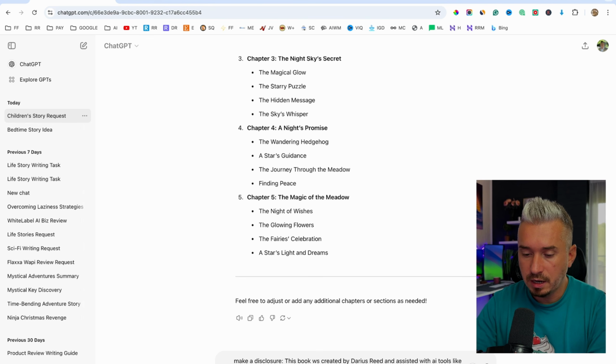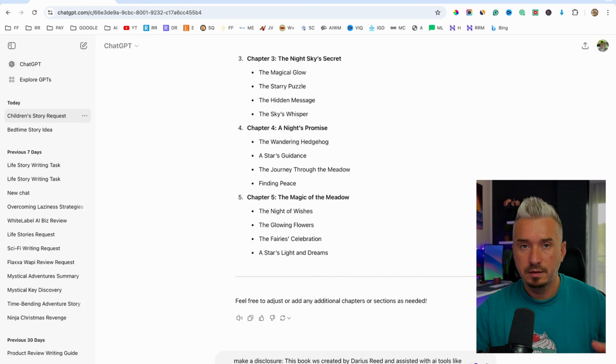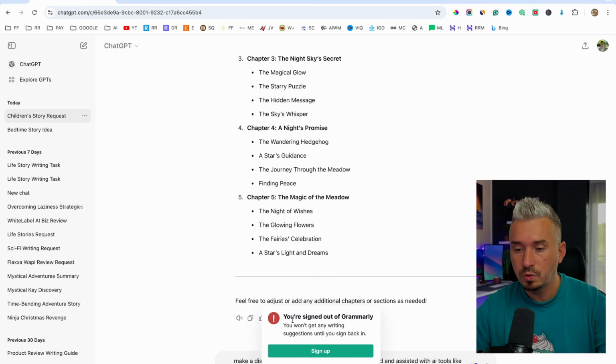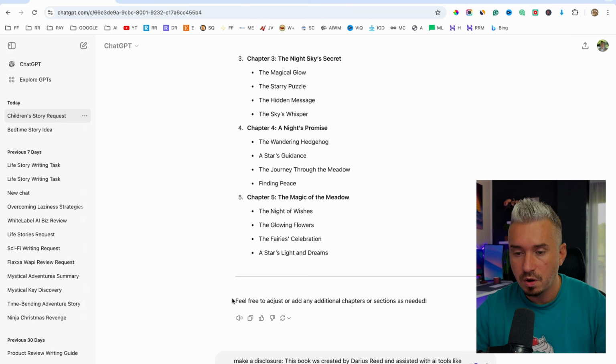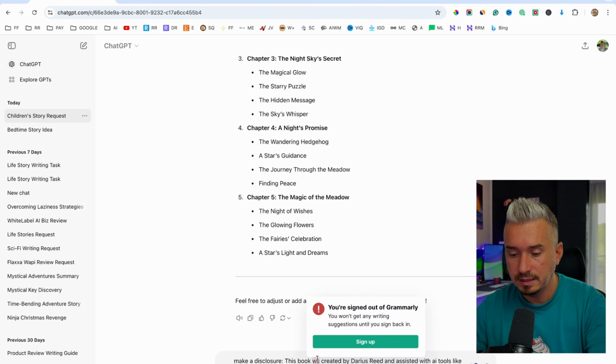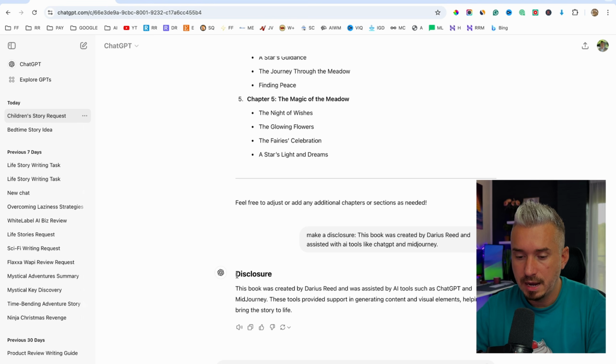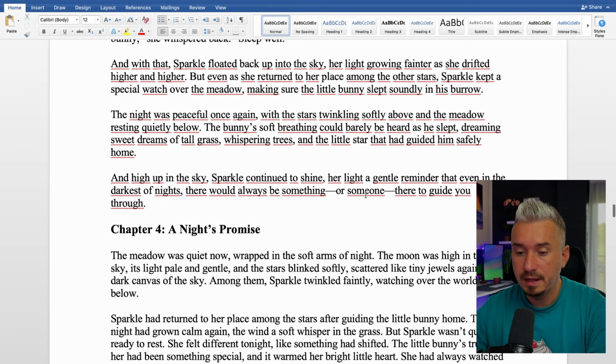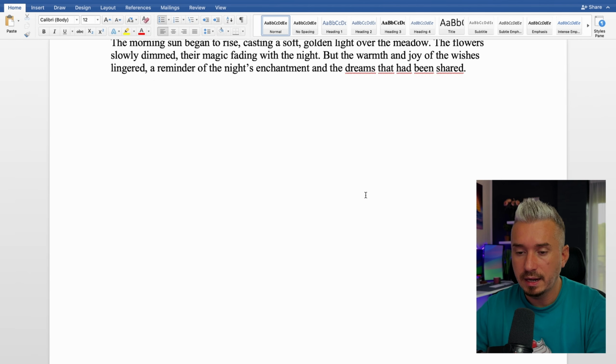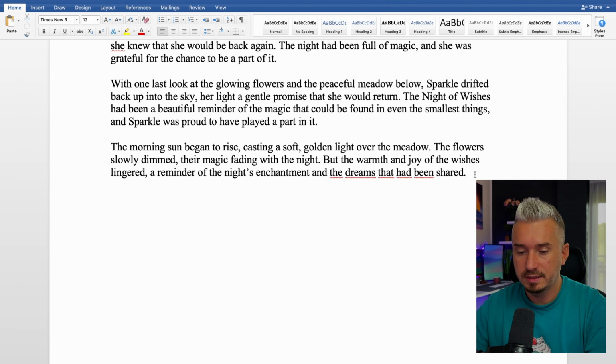Now, Midjourney is going to help you to create the visuals. Okay, so I'm not going to show you that in this video because it's going to take too long. But the idea is you will need visuals, right? So using AI tools like Midjourney or Leonardo.ai, you can pretty much go ahead and create like 5 to 10 images that you can spread out throughout the story. So yeah, but what I need is the disclosure. So I'm going to hit enter and I'm going to copy this and paste it at the bottom of my newly created children ebook story.